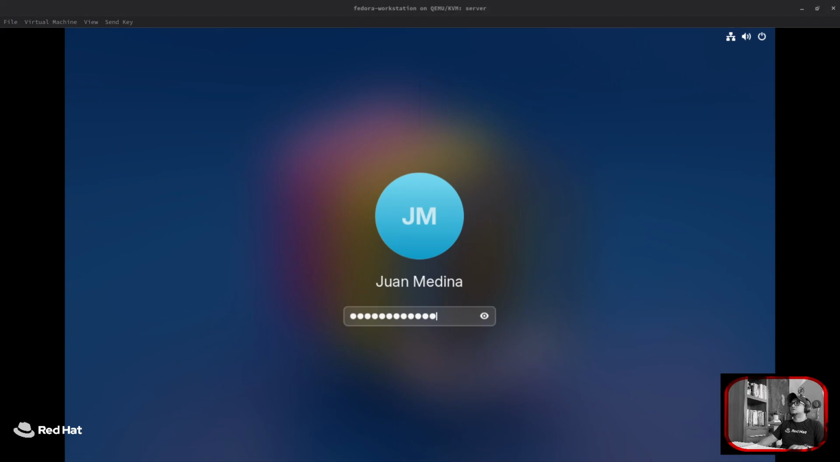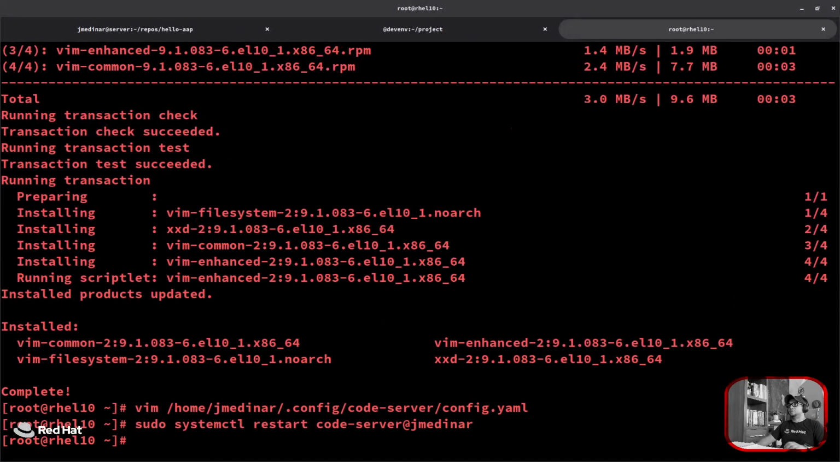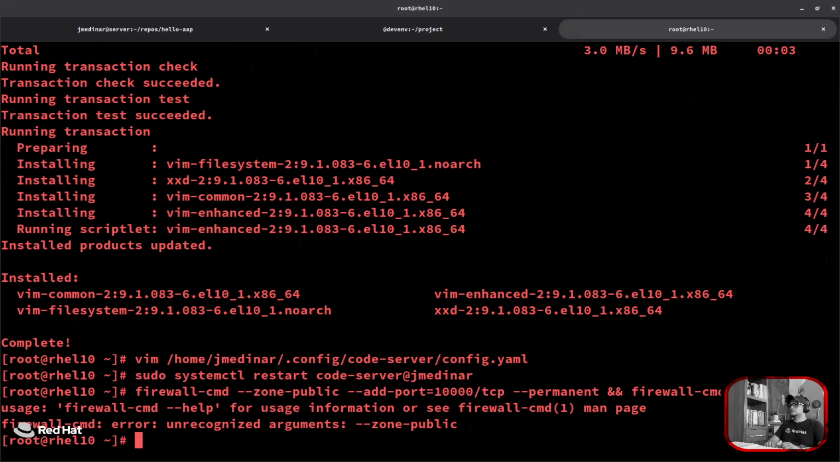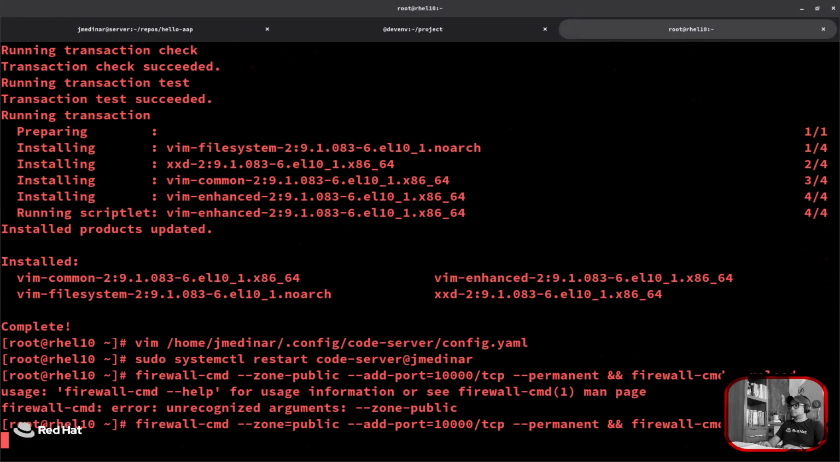Oh, I forgot to do one more thing. I need to be sure that the firewall is open for that specific port. So I would do a sudo, well, I don't need sudo, I'm root. I just do firewall-cmd to the zone public. Let's add the port 10000/tcp. Let's do it permanent, and then let's do a firewall-cmd --reload. Zone equals public. Sorry. There you go.